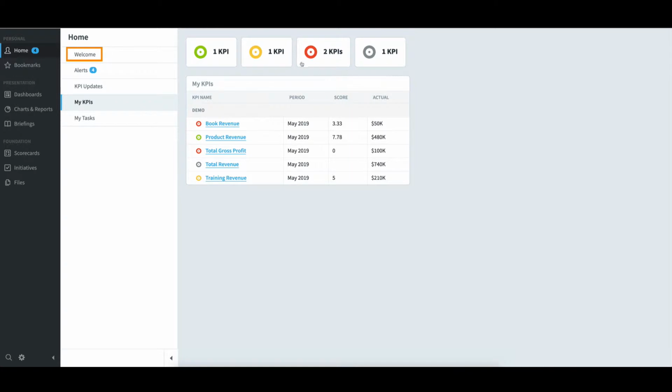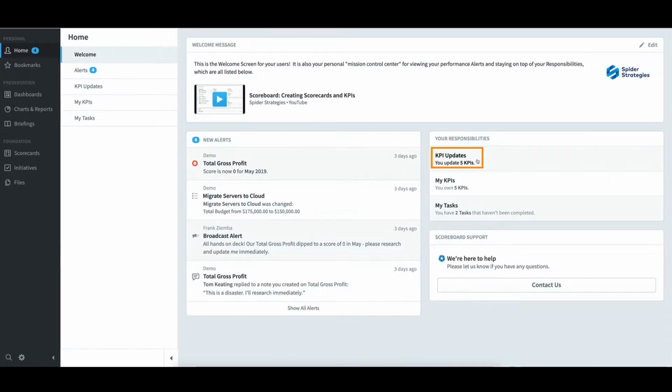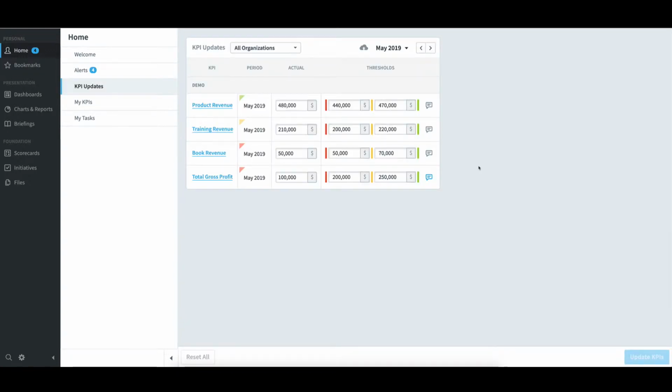Next, I'll return to the welcome page by clicking on it and then selecting KPI Updates to see the KPIs I'm responsible for updating. If my KPIs have been updated, in the top left of the period column, I can see a color indicator showing my performance for that month. If I hover over the KPI name or period, the coloring expands to the entire cell.